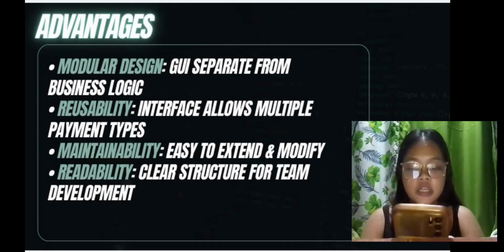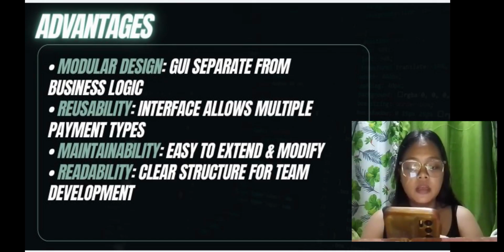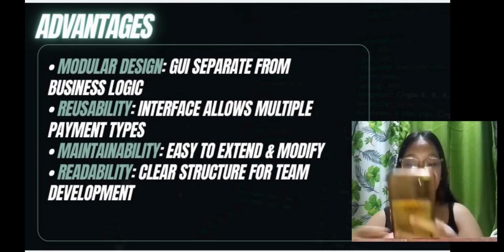So, advantages. Modular design. The PaymentGUI is separate from the business logic for payment processing. This separation of concerns makes the application easier to maintain and test. Reusability. The interface allows multiple payment types to be used interchangeably. Any class implementing PaymentMethod can be used in the PaymentGUI without modification.